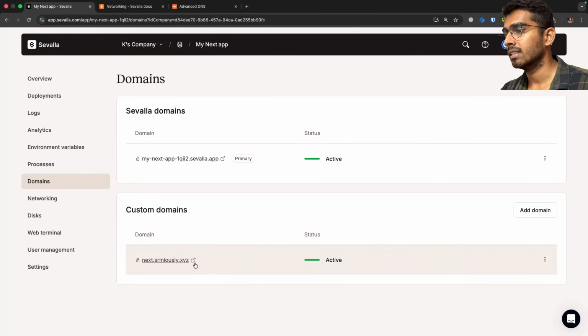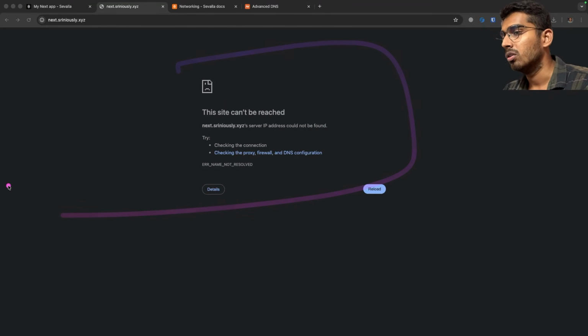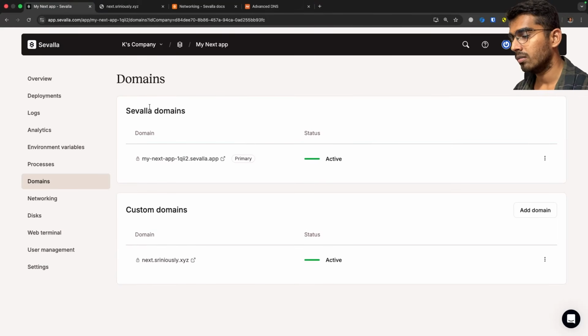Let's try accessing our application on this domain. The first time we land here, we might get an error like this, because domain configurations take a few minutes and sometimes hours to propagate across the whole world. So you might not see your site working instantly, but let's wait a few minutes and we can verify whether it worked or not. And that's pretty much all for this video.